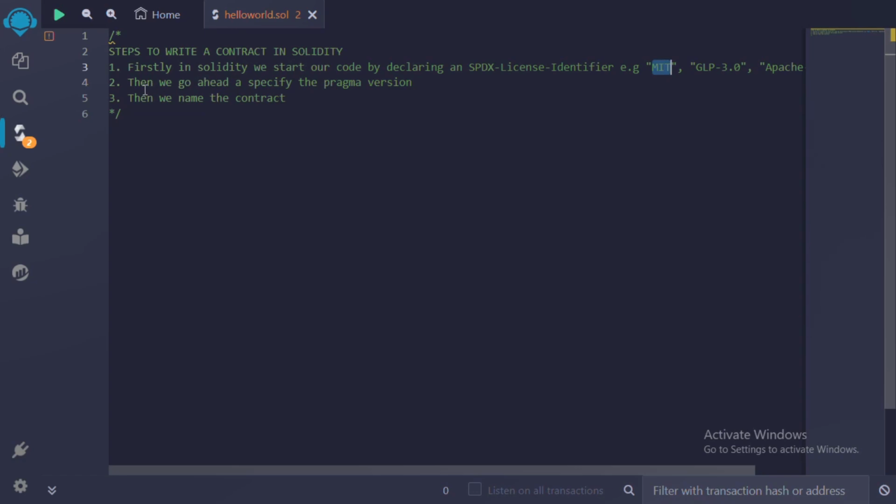Secondly, we go ahead and specify the pragma version. This is the version that your compiler uses to compile your smart contract. It can range from 0.6.0 to 0.8.27. All these are pragma versions.